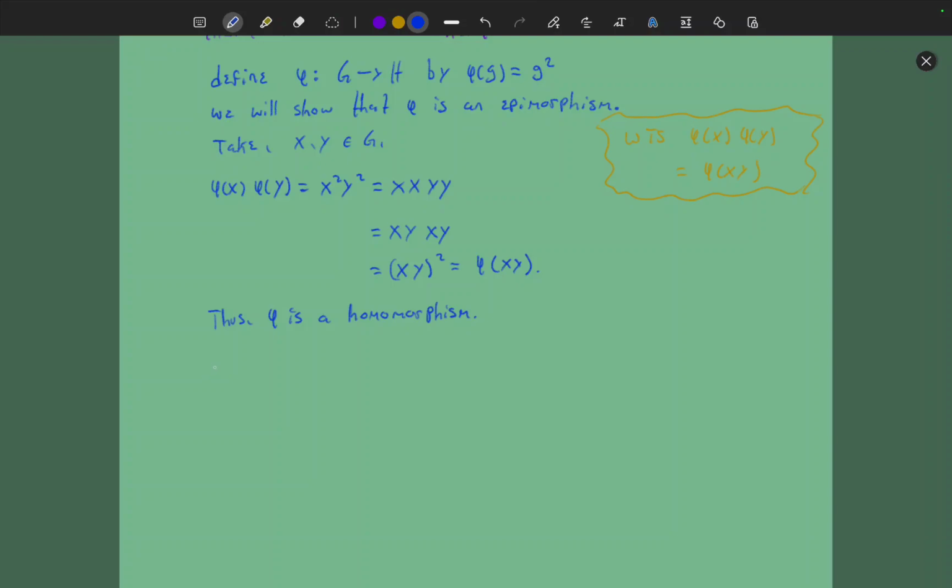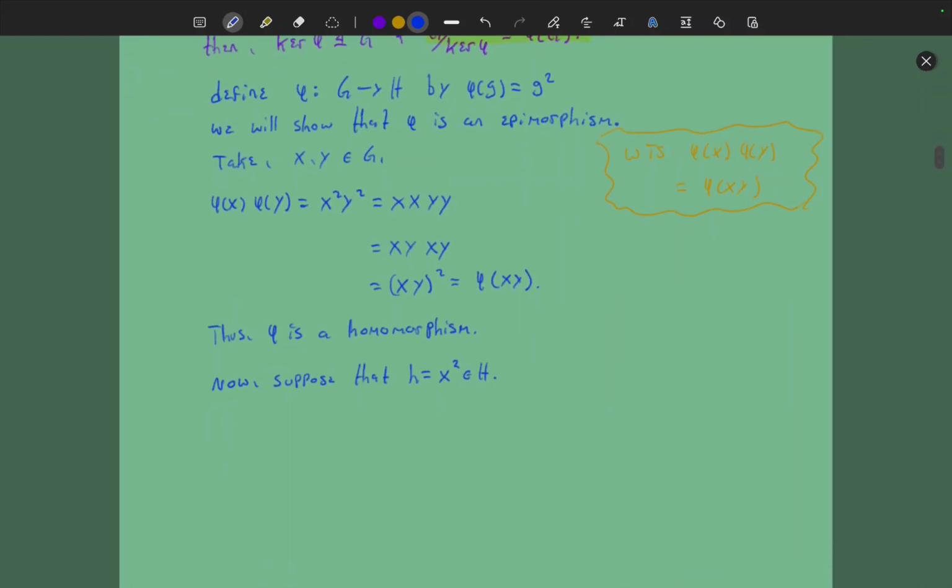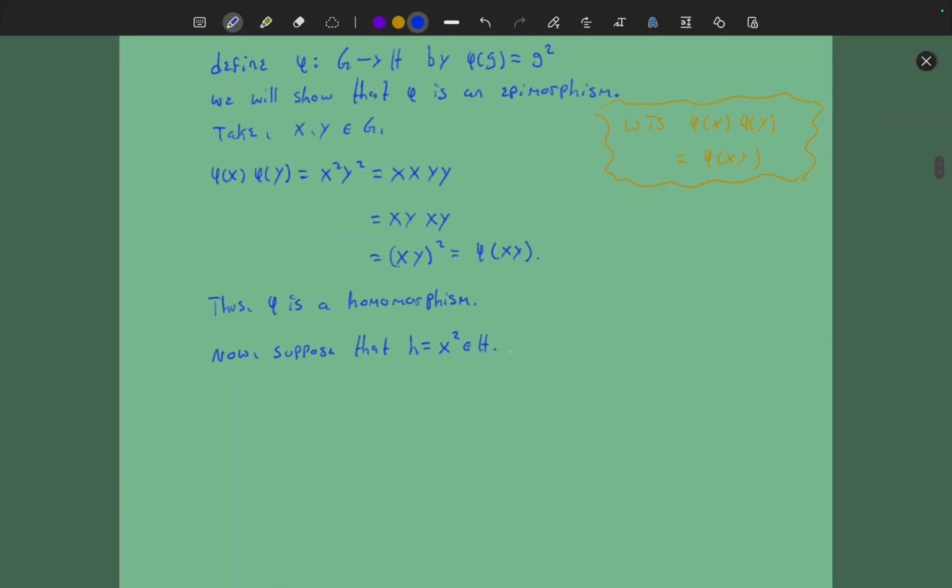So how do we do that? Here, let me write it out. So suppose that, we'll call some element h, which is going to be of the form x squared. All right, because elements in H look like that, just some element from G being squared. We want to show that there exists some element g in G such that phi of g is equal to h.